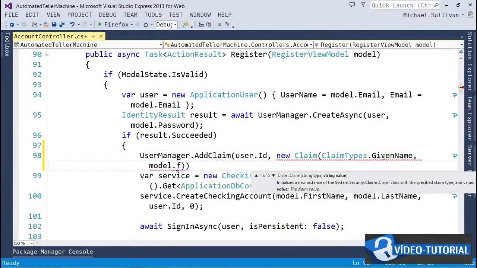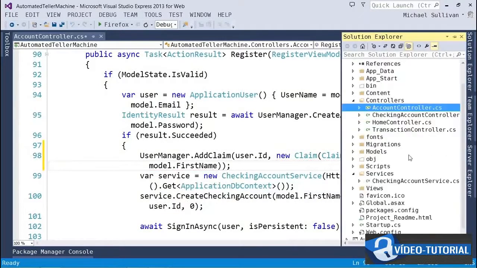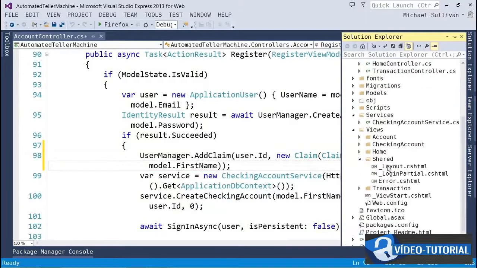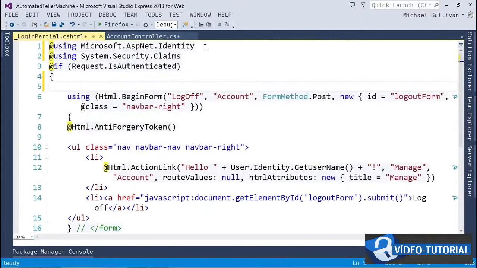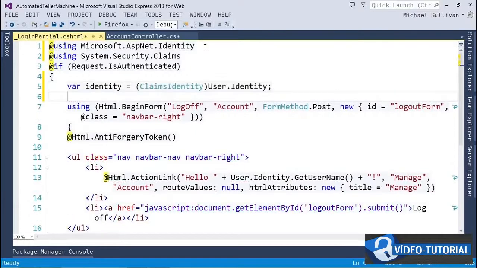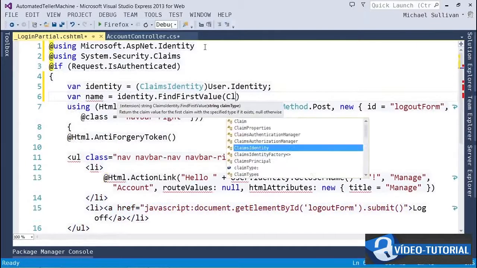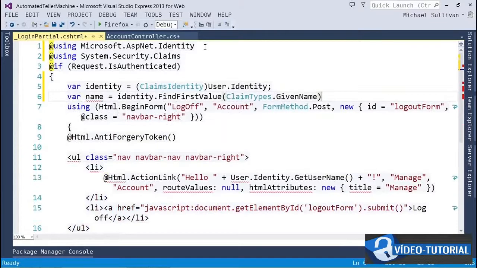We'll add the name to the header in the login partial. And we'll need to bring in another namespace, System.Security.Claims. And then if the request is authenticated, we'll cast user.Identity as a ClaimsIdentity. This gives us access to a number of useful methods, like FindFirstValue, which takes a claim type and will give it GivenName, which is the one we set up. There's also a method called HasClaim to check for the existence of a claim of a certain type, but we could also just check to see if it's null and fall back on the username. Then, instead of displaying the username here, we'll just change it to name.